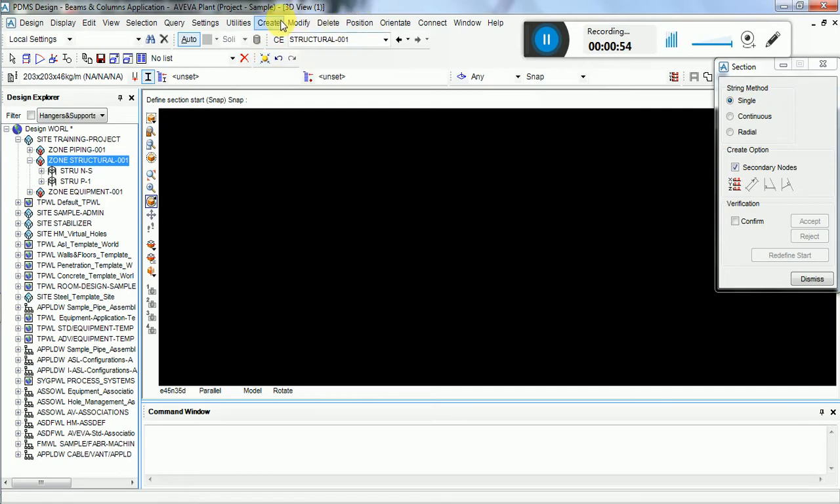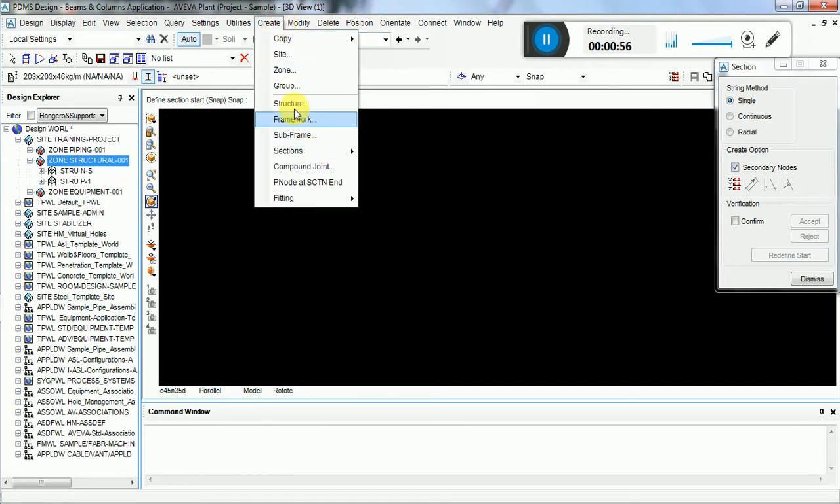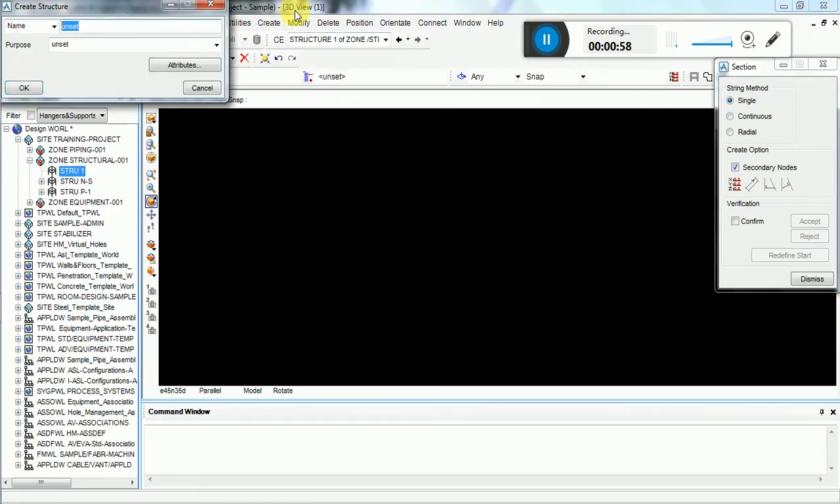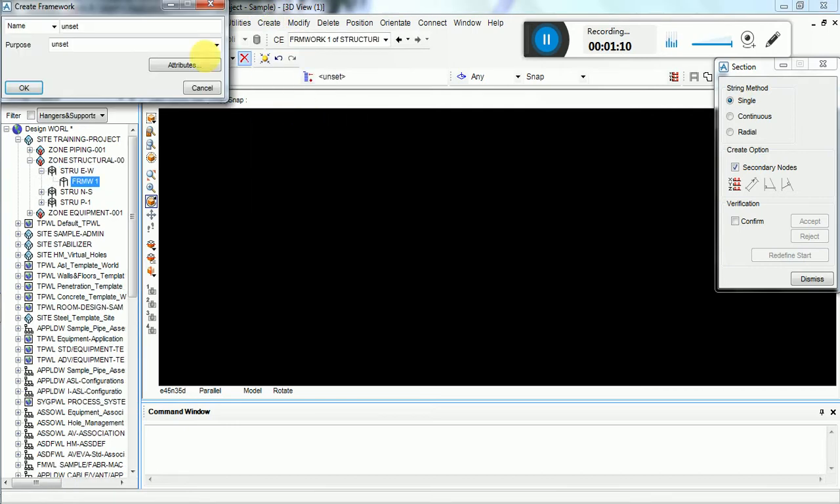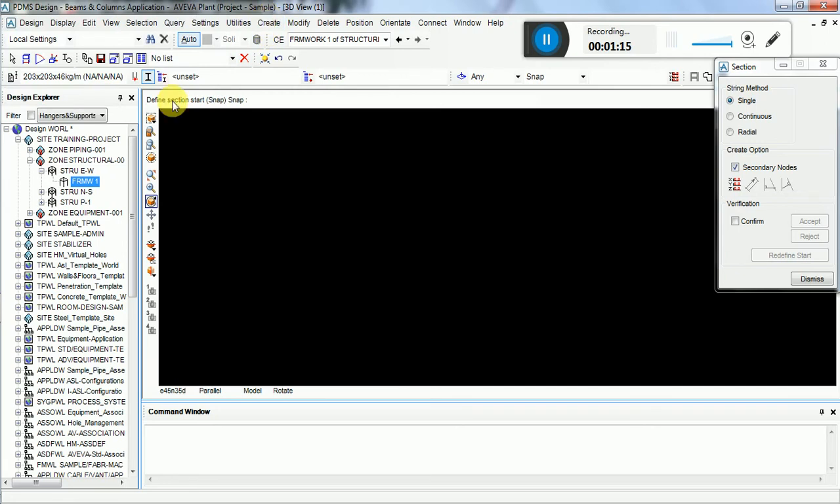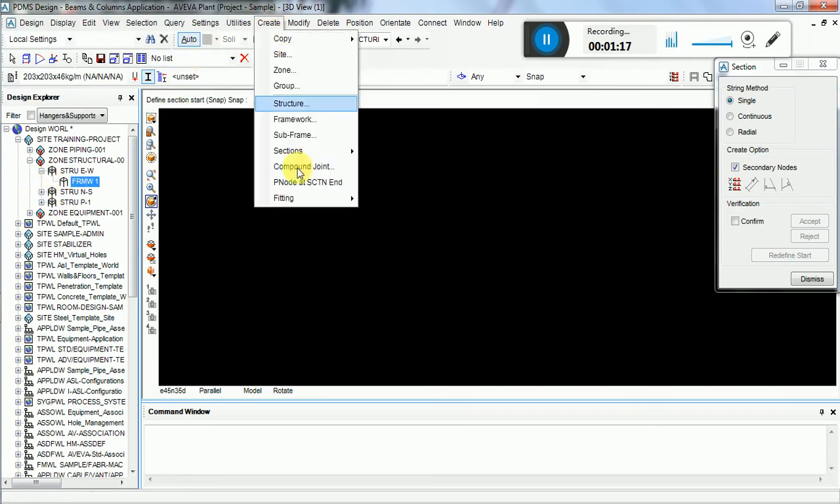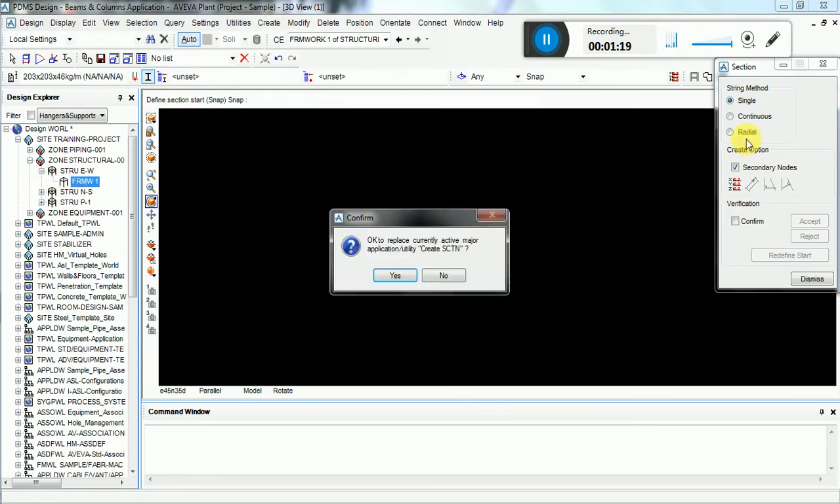Now go to the create. Here it is, click on the structure, give the name east west grid. Hit the OK. Here it is, east west grid. Select this. Again go to the create, select the framework, not giving any name to the framework, just OK. Select the framework, go to the create, go to the section straight.